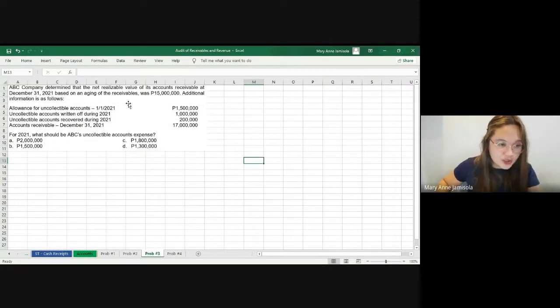ABC company determined that the net realizable value of its accounts receivable at December 31 based on aging of the receivables was 15 million. Additional information is as follows. What should be ABC's uncollectible accounts expense, or otherwise termed as bad debts expense? So what is given here is the net realizable value. So unsa kay ng net realizable value?